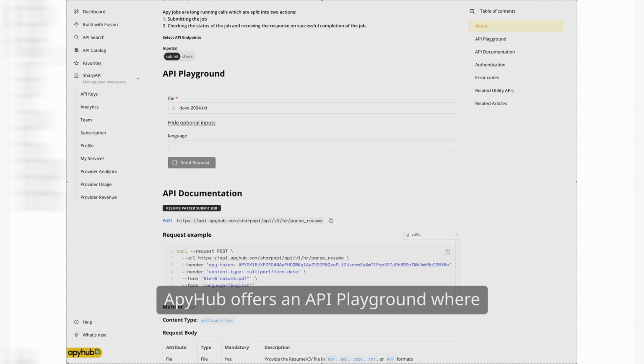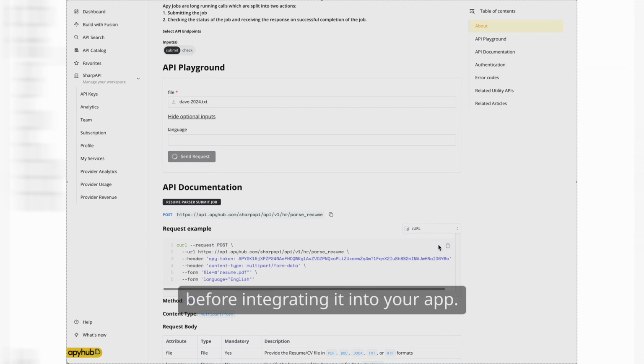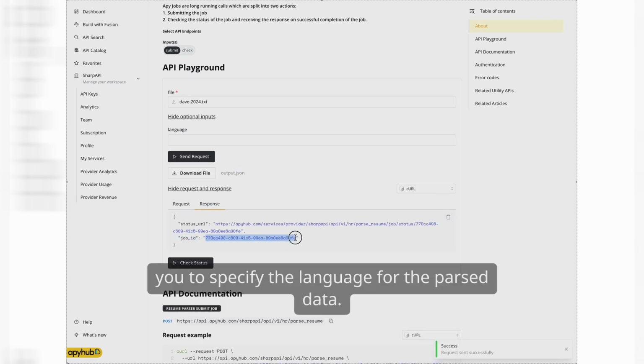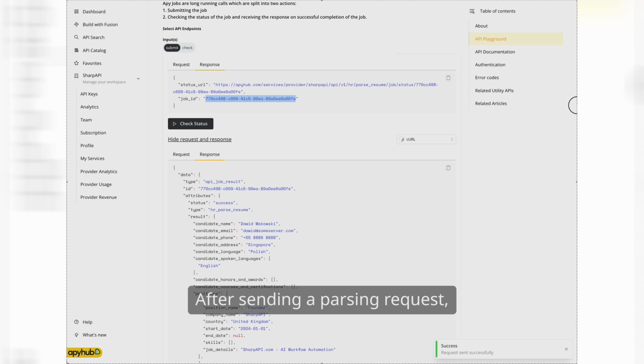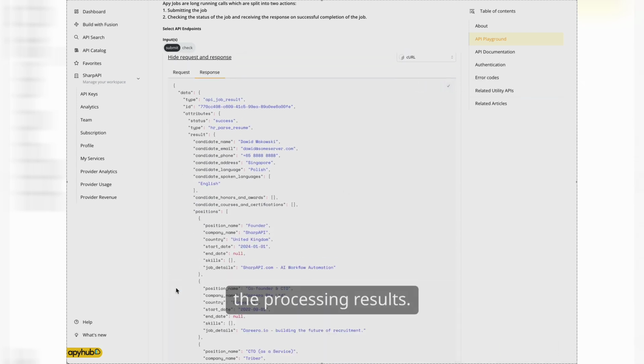ApyHub offers an API Playground where you can familiarize yourself with the workflow and capabilities before integrating it into your app. The API accepts CV files in multiple formats and allows you to specify the language for the parsed data. After sending a parsing request, you'll receive a job ID that can be used to fetch the processing results.